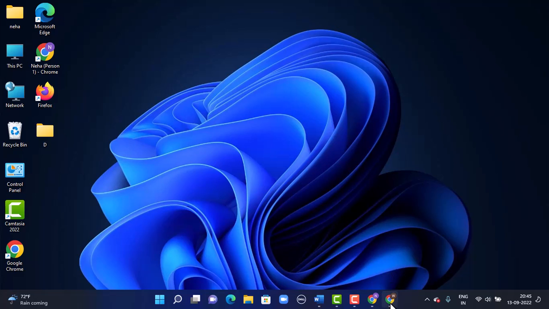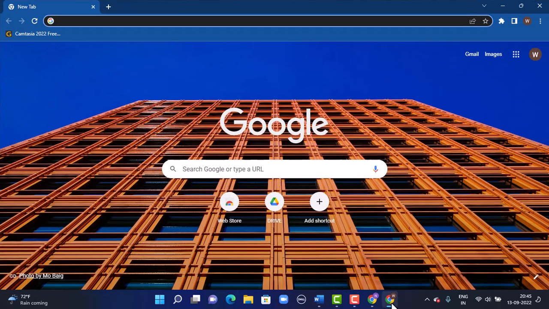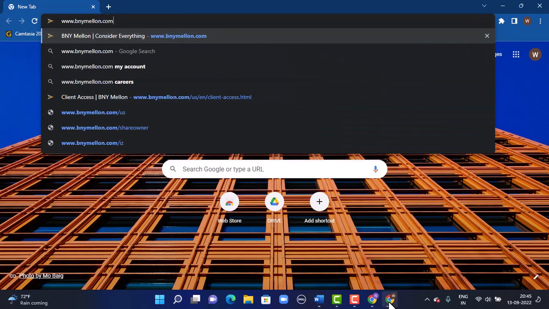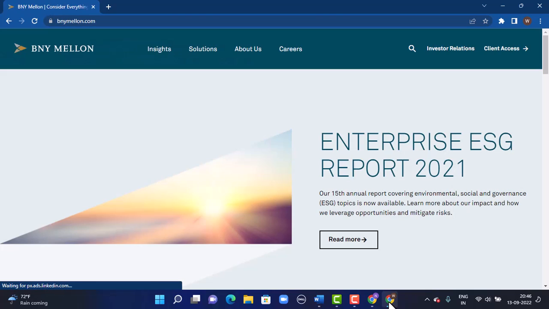First of all, open up your web browser. You can use any web browser of your choice. Once you open up your web browser, in the search box type in the link, that is www.bnymellon.com. In case you're confused regarding the link, you can find it in my description box below. As you type in the link, on the other page you will be directed into the official site.